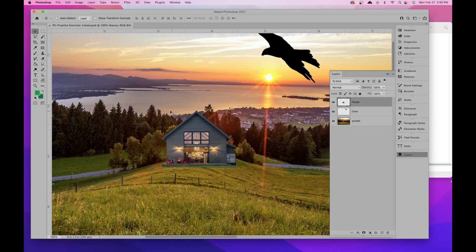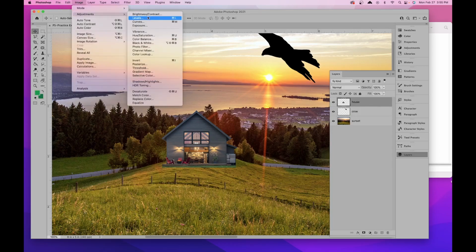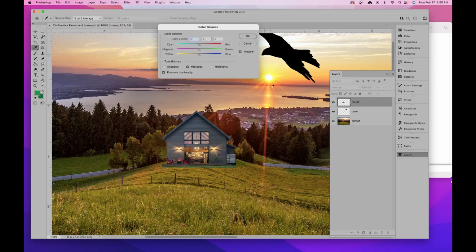So we want to do a little bit of color correction in order to make the cool house match the warm background. So we're going to make the house a little bit warmer. In order to do that, we're going to make sure the house is selected in our layers panel. And we're going to go to Image, Adjustments, and go to Color Balance. Now, we have red on one side and cyan on the other, so they're opposite of each other. Since this image is a little bit more blue, we want to go away from the blue, so we want to go to the red side.